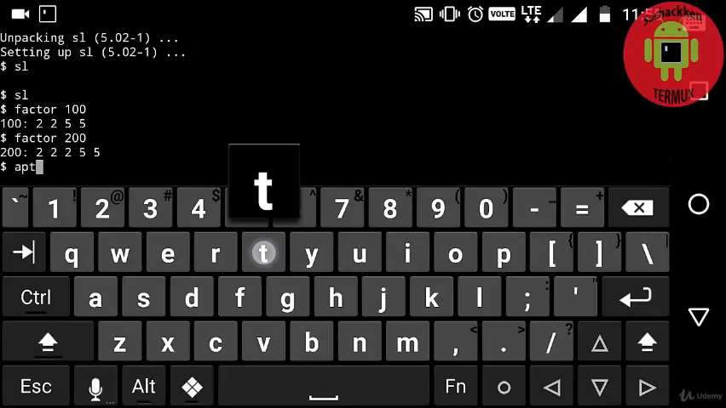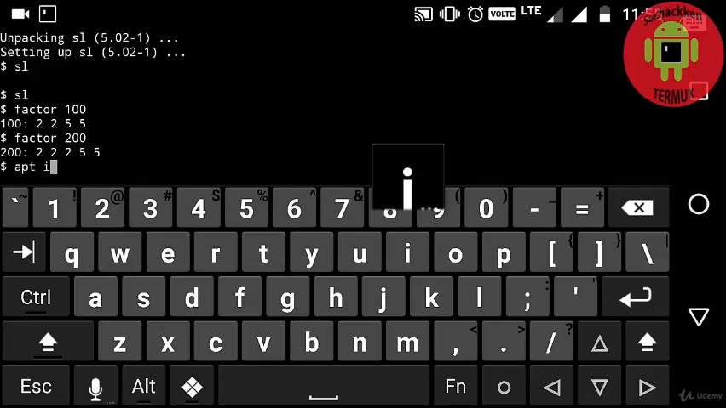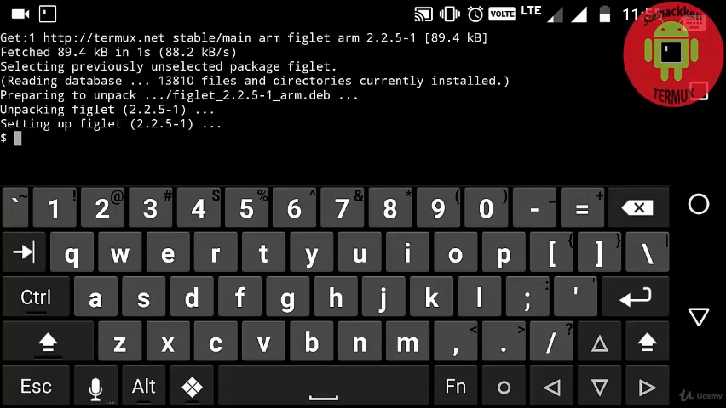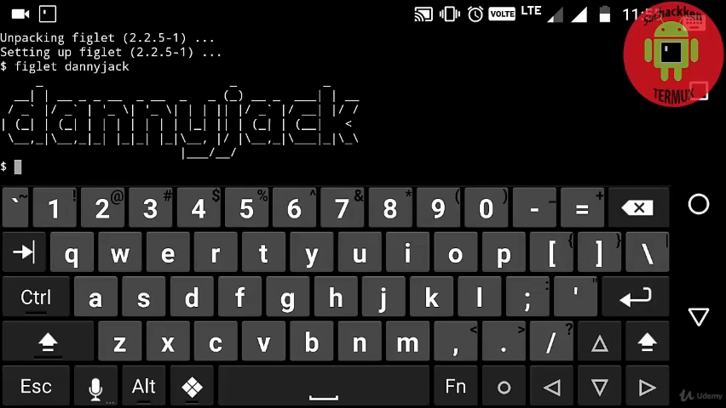And my next command is figlet. It's a character art made up of ordinary string characters. Okay, here it gets installed, and now I'm going to type figlet. After typing figlet, you have to type any name. I'm going to type here Danny Jack. Here you can see Danny Jack in larger characters. It's pretty cool to see the names in larger characters.